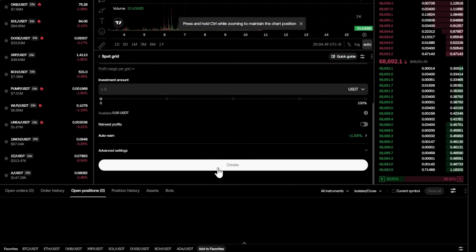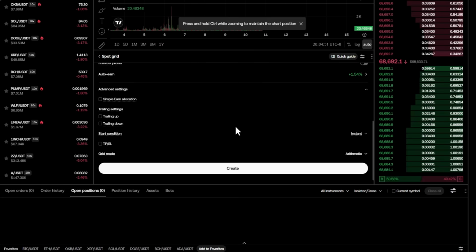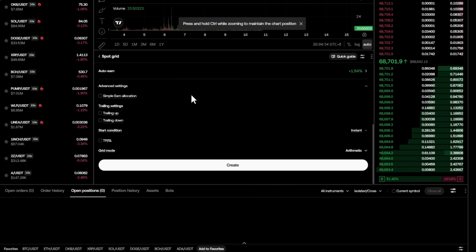Before you hit create, check out the advanced settings. You'll see simple earn allocation. This is a massive bonus. Any funds that aren't currently being used for open orders are automatically moved into OKX Simple Earn to collect interest. You're literally earning yield on your waiting money. You'll also see trailing settings.